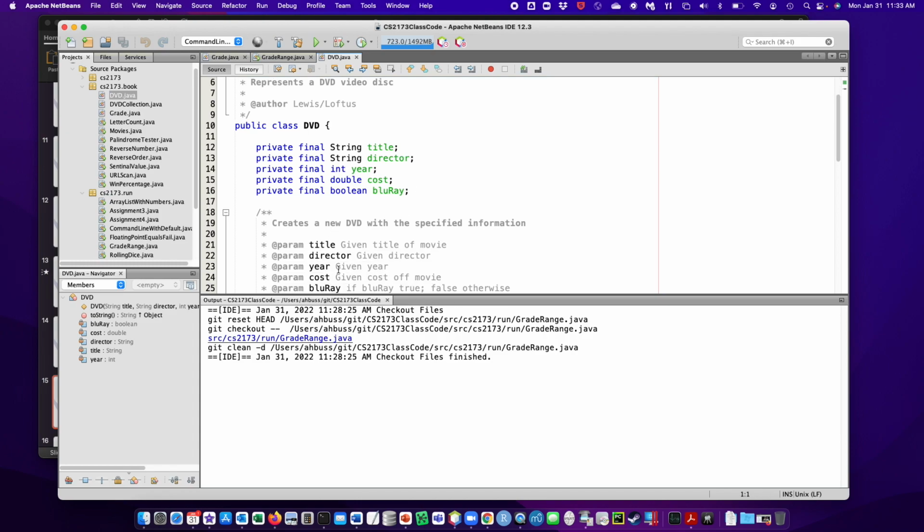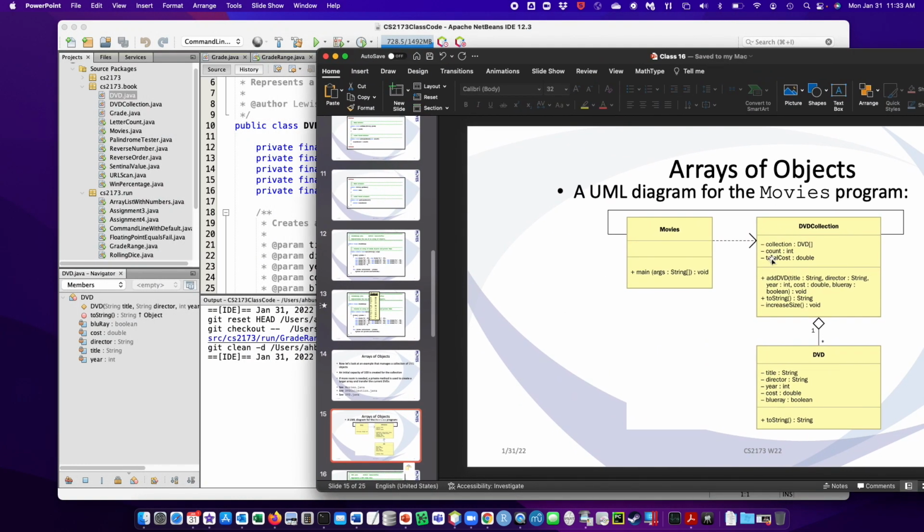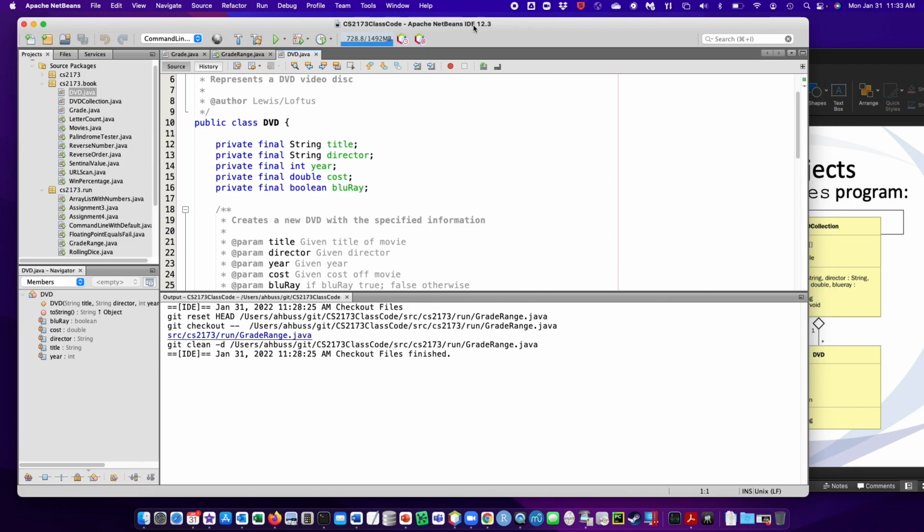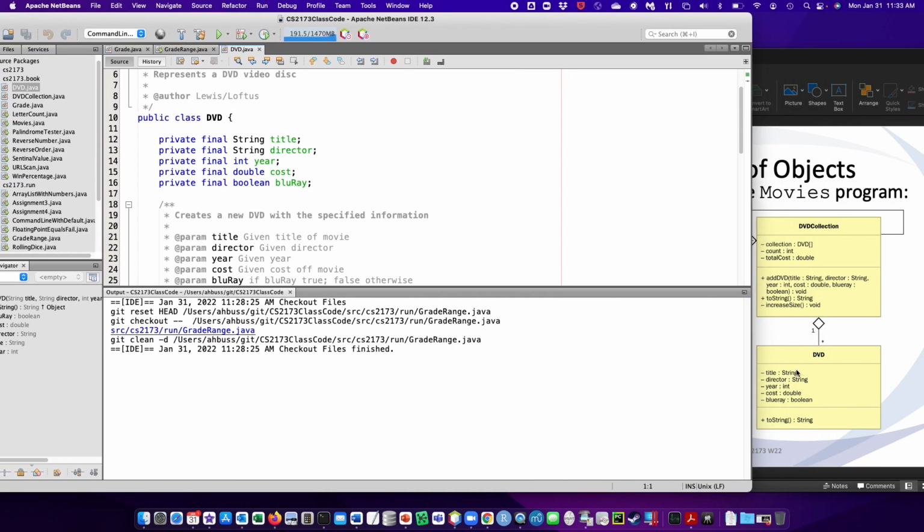What's valuable is that if I have one of these UML guys, then I can take what's here and directly translate that over into the code. It says I need a title that's a string, a director that's likewise a string, a year, which is going to be an int, a cost, which is going to be a double, and then a Boolean, which says whether it's Blu-ray or not.